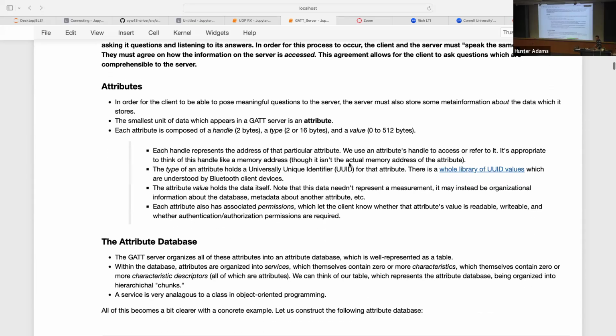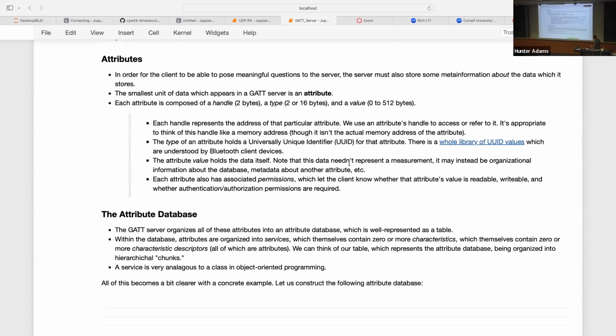So the way that the server organizes the data in its database is by way of what the documentation calls attributes. An attribute is the smallest unit of information that you will find in a database. It contains the information of interest, heart rate, whatever it may be, and it also contains some meta information about that information. So if this database is a big table, then every line of that table is an attribute, and every attribute contains a handful of fields. Some of those fields are the actual data that we care about. Other fields are metadata about the data.